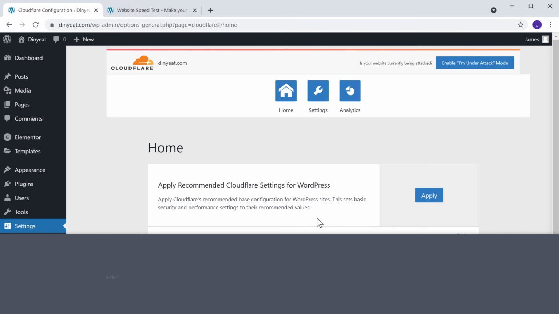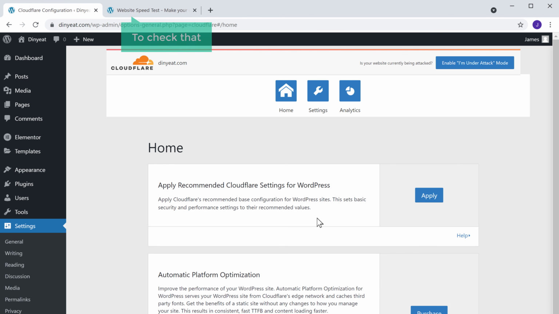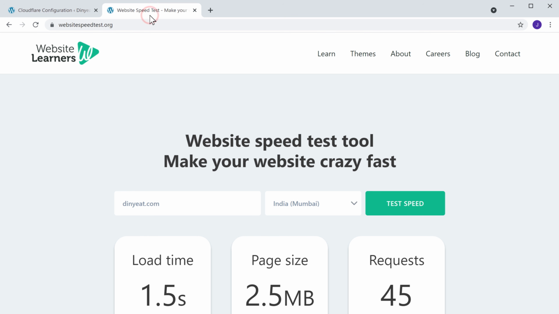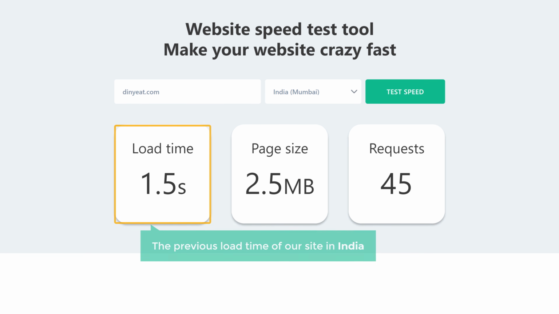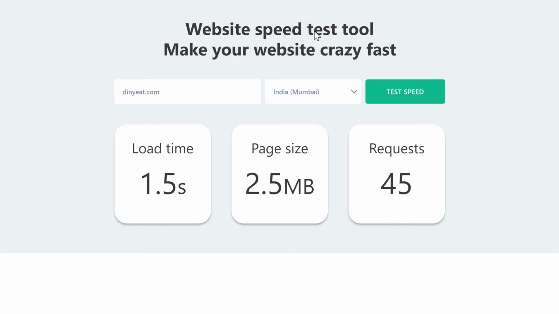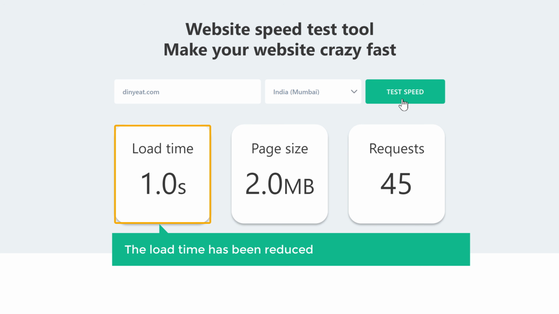Okay. So now we have successfully added our website to CDN and our site will load faster from anywhere around the world. So to check that, let's go to this tab. Now this is the previous load time of our site in India. If we click Test, you can see that the load time has been reduced and our site loads faster.